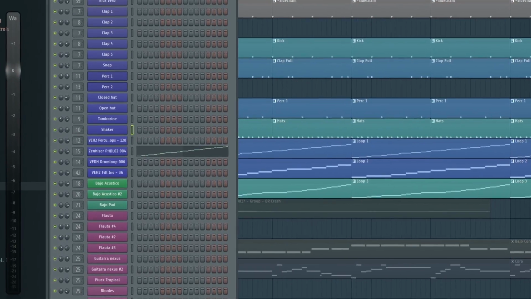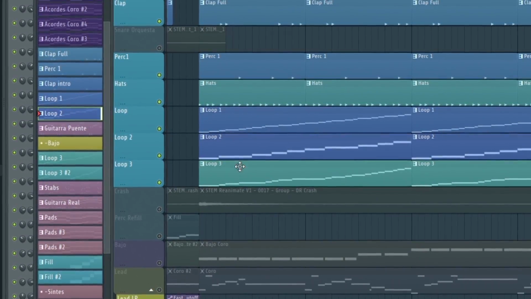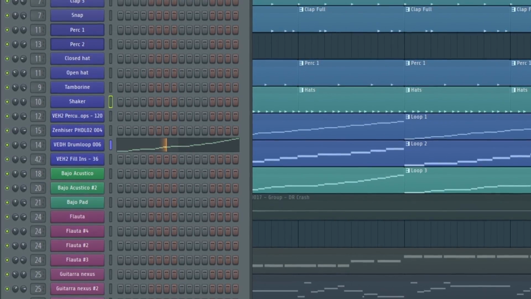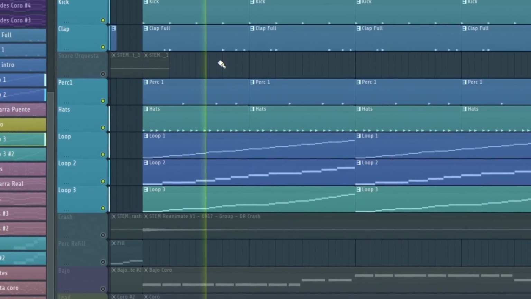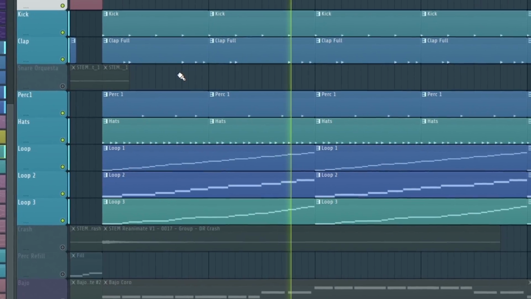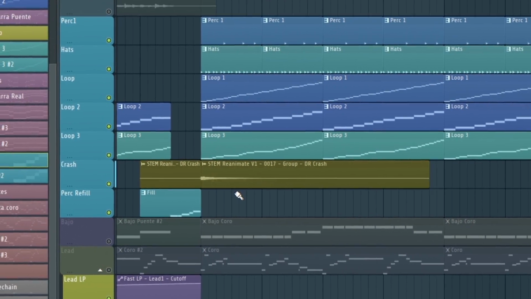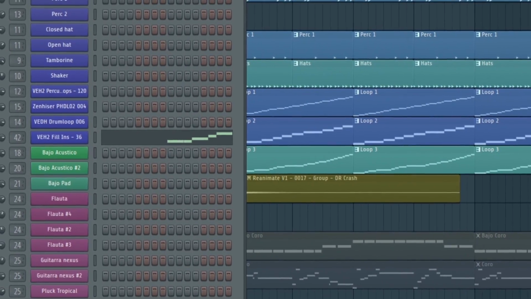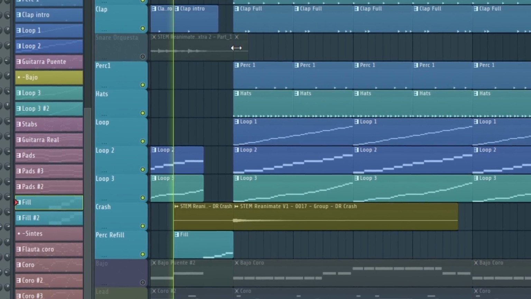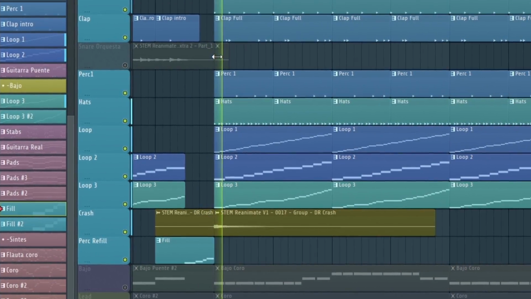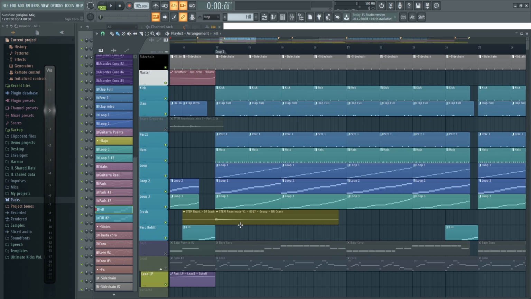Let's fill the space using some drum loops, like this one, and lastly this one. To finish this section, I'm going to add this crash sound and this drum fill sound with lots of reverb. That's all for the drums part.